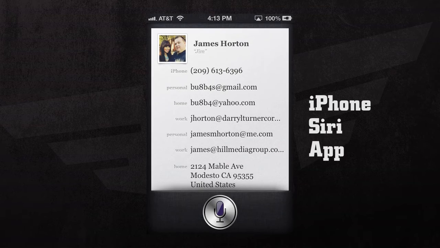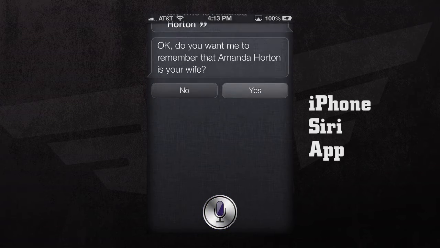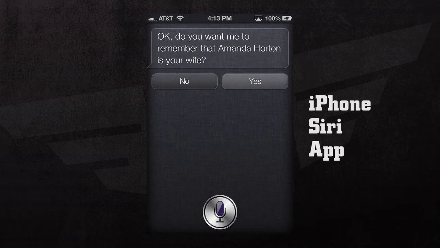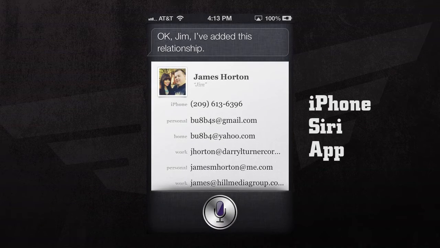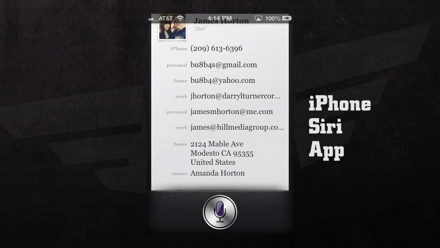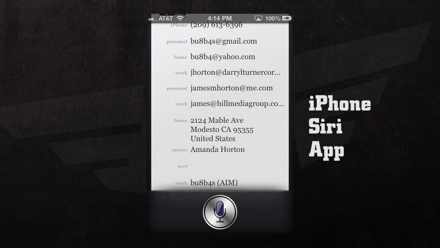I could even set Siri to remember my spouse's name and any sort of family member or friends. Remember that my wife is Amanda Horton. Okay, do you want me to remember that Amanda Horton is your wife? Yes. Okay, Jim, I've added this relationship. If we scroll down on our contact sheet, we can see that Siri has now added my wife as my spouse.